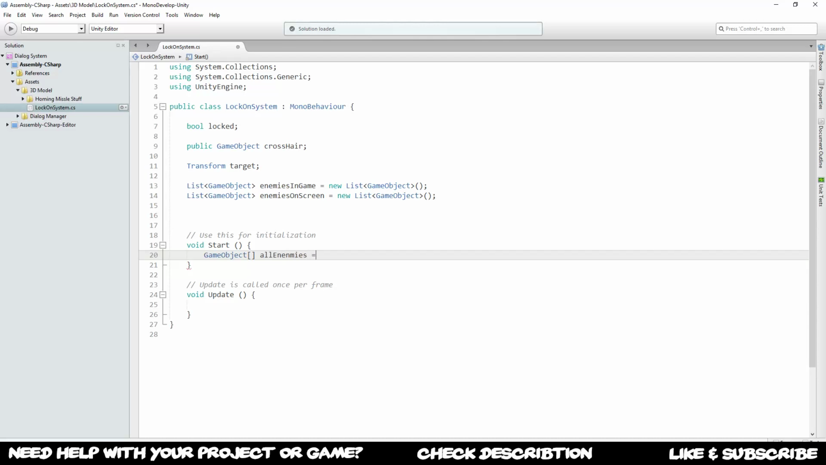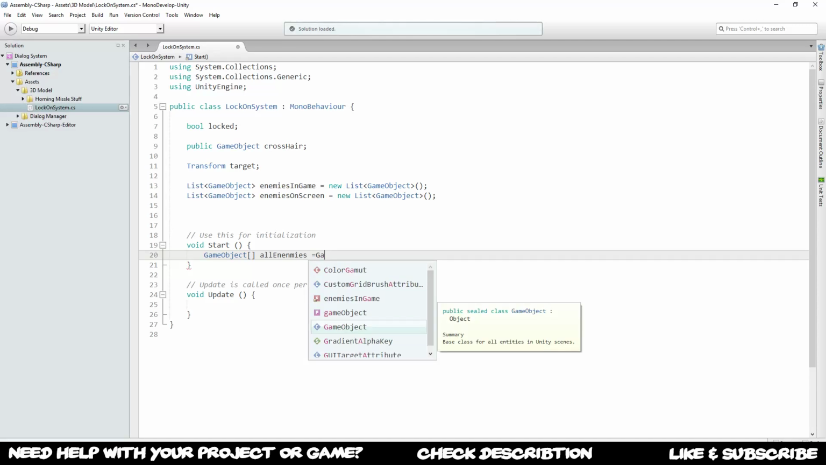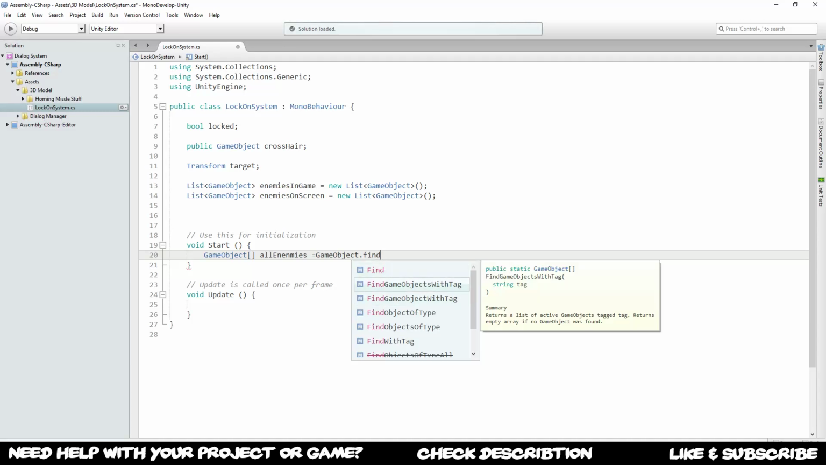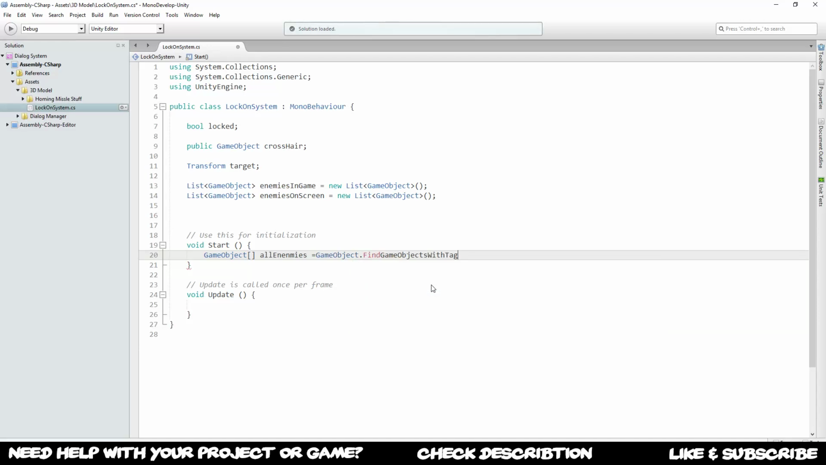allEnemies is equal to, and now we want to find all instances or all enemies which have the target tag. So we say GameObject.FindGameObjectsWithTag. Make sure that you use objects with the S over here. And now we need to declare the tag. In my case, it's Target. So if you have an enemy tag, feel free to use that.